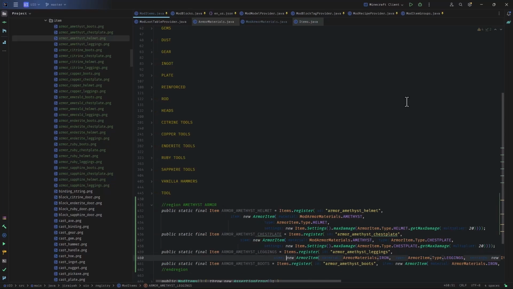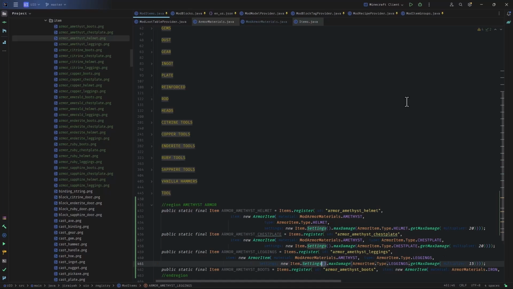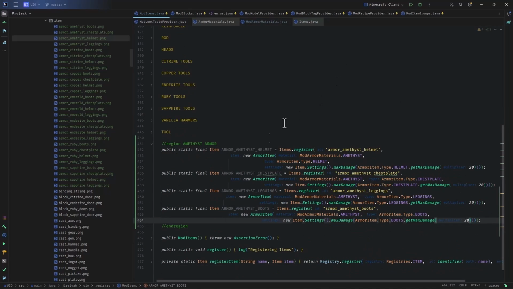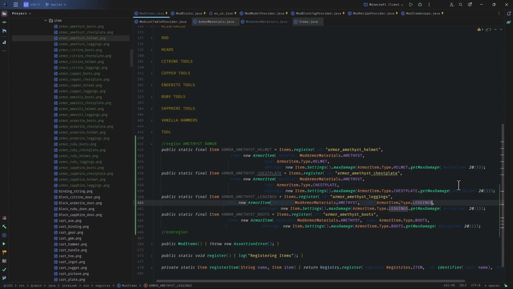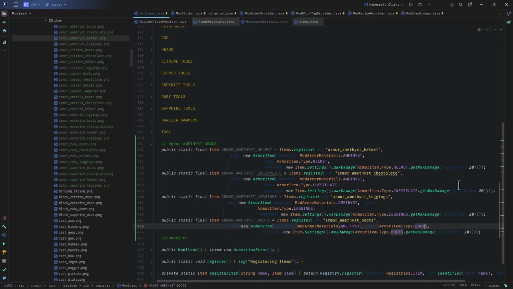The item is new ArmorItem again. The material is again amethyst. It's a new settings, and the multiplier is 20. If you take note, all of them are creating an armor item. The only thing that is changing basically is this line. It's helmet, then it becomes chest plate for this one. Then for the next one, it becomes leggings. For the last one, it becomes boots.